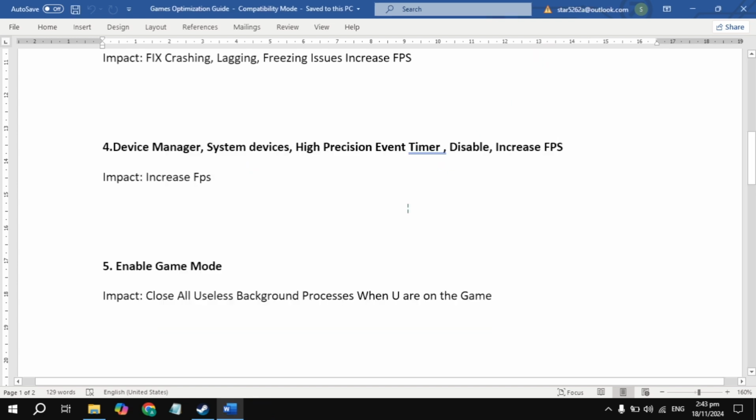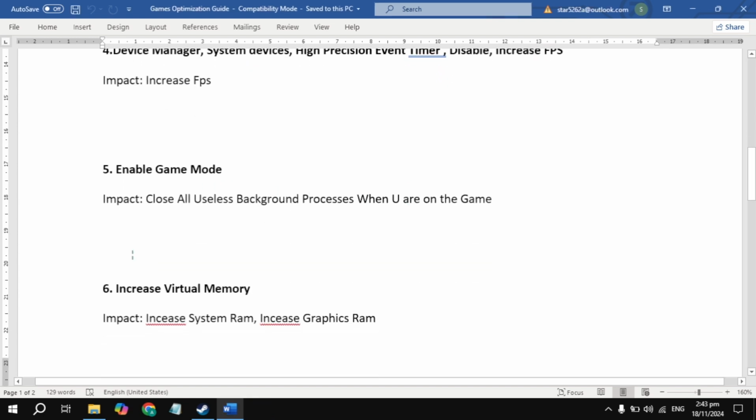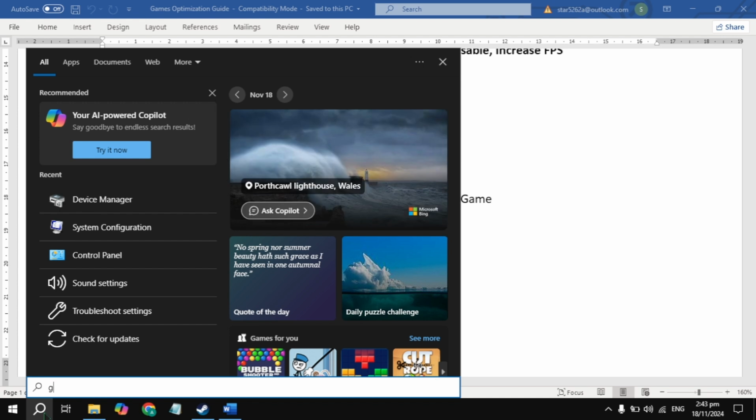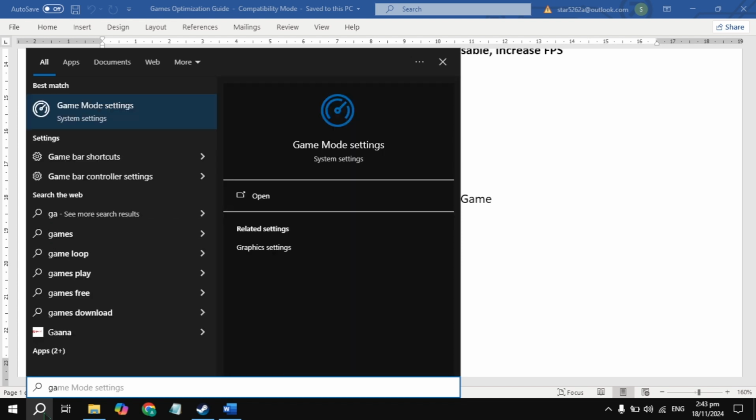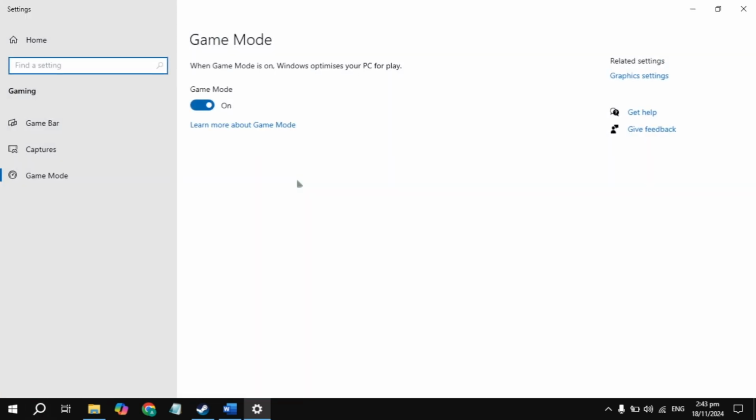Now the next important setting is enable game mode. So go to your Windows search and just type here the game mode setting and open it. Guys, just turn it on. Now it closes all the background processes when you are on the game, so this is very important.